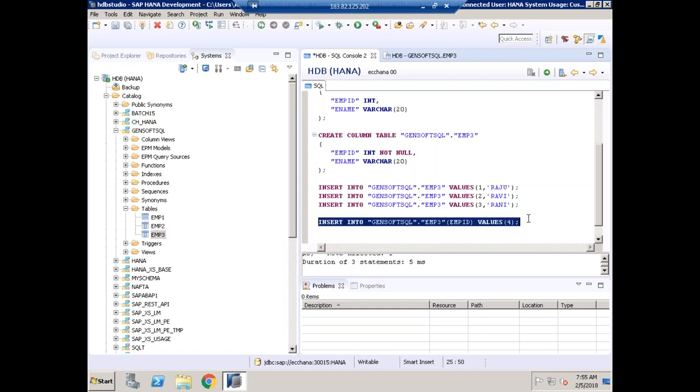So I'll just select that statement and press F8. Rows affected is 1. Okay, employee ID affected is 1. Let me go and check the table.